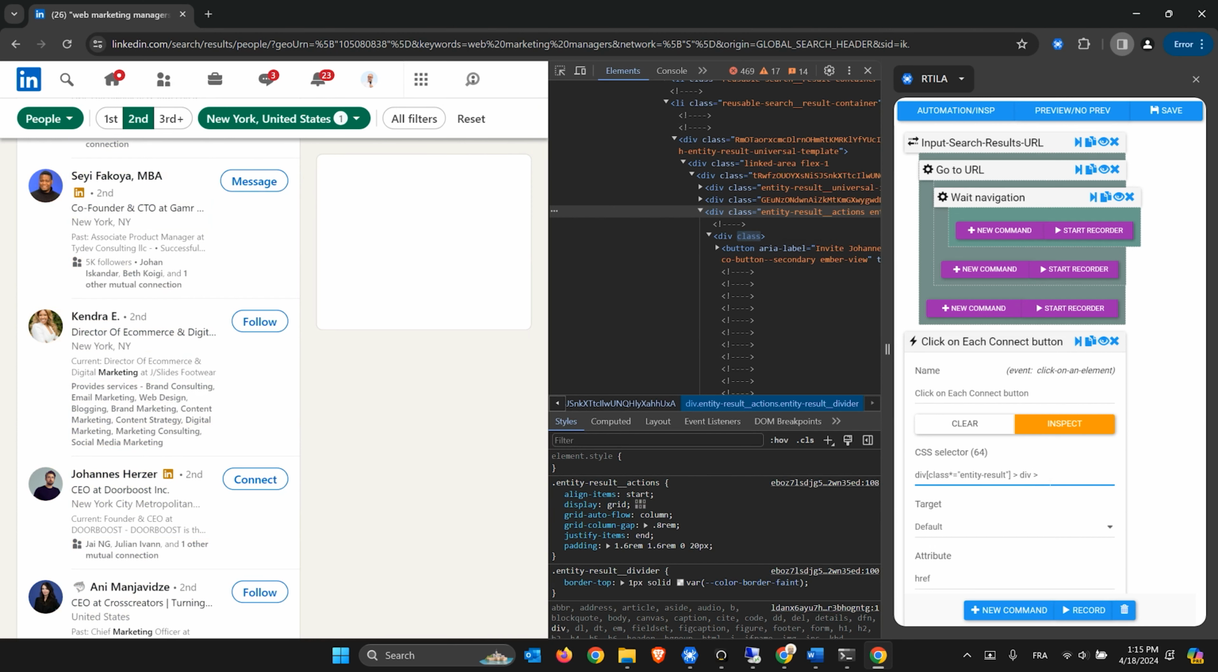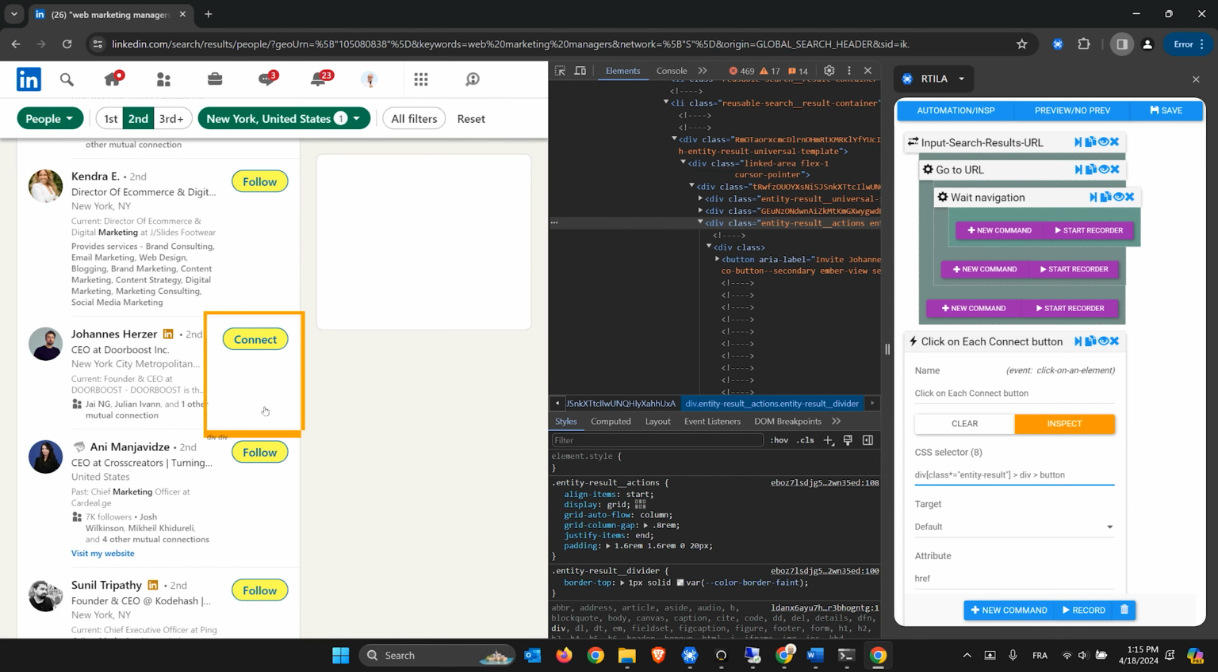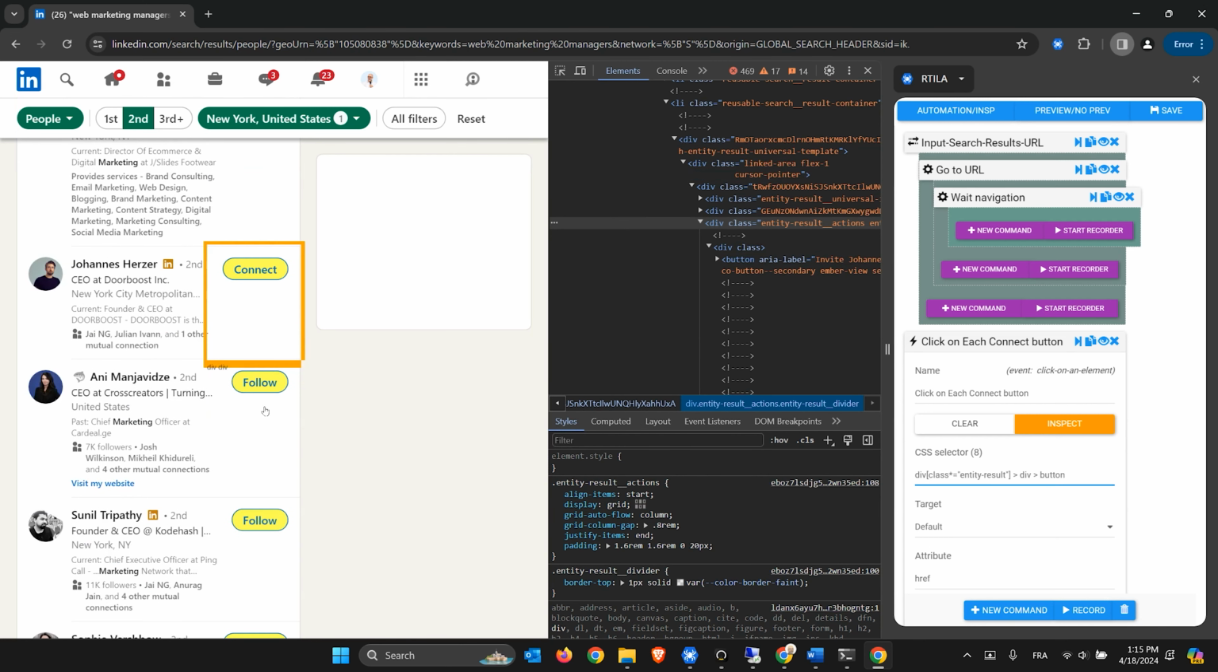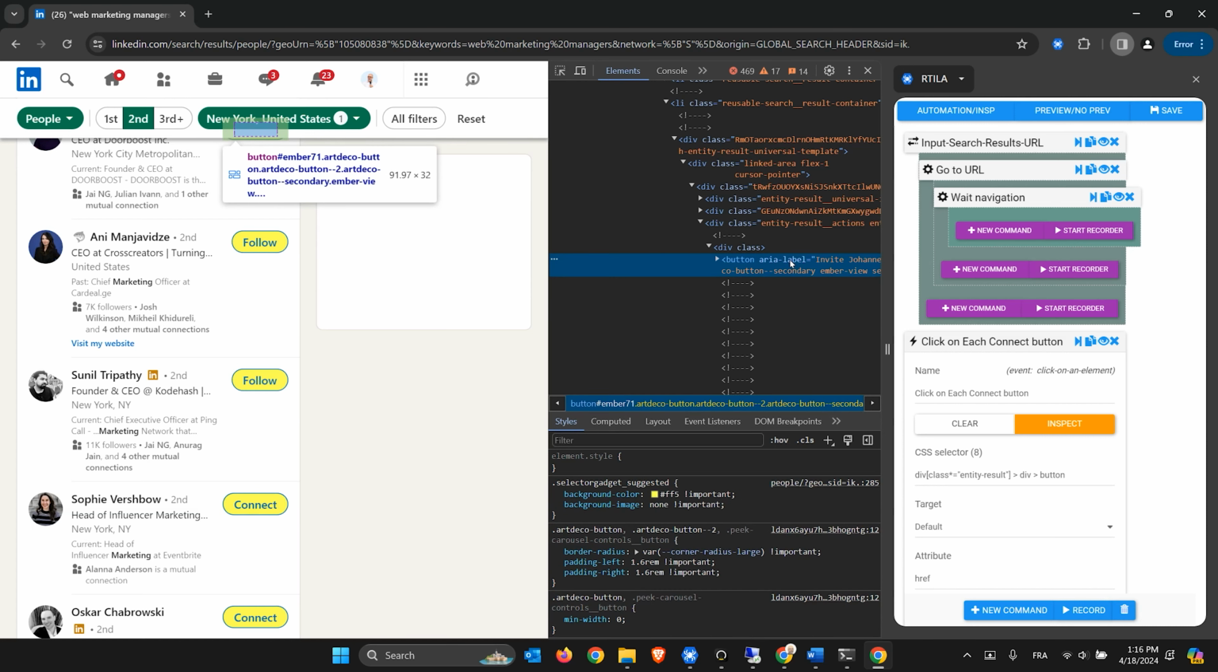And then inside the div there is a button. So now I'm getting all the buttons. But as you can see, I'm getting the connect and the follow button and the others. So we're getting there, but we just want to focus on the buttons that have connect. So one way to do it is to use here, you see the aria-label, it contains invite. So I'm going to use the same idea with the attribute aria-label that contains invite.